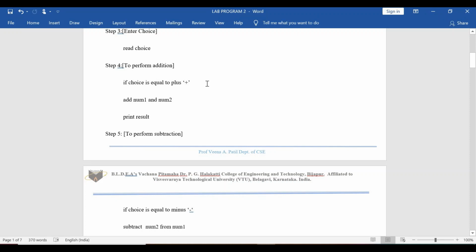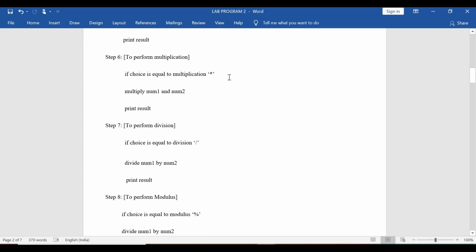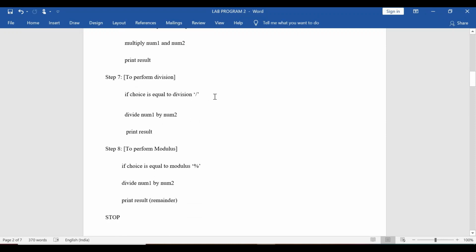If the choice is equal to plus, add number 1 and number 2 and print the result. Step 5: If the choice is minus, subtract number 2 from number 1, print the result. Similarly, step 6: If the choice is multiplication, multiply number 1 and number 2, print result. And step number 7: If the choice is equal to division, divide number 1 by number 2, print result.